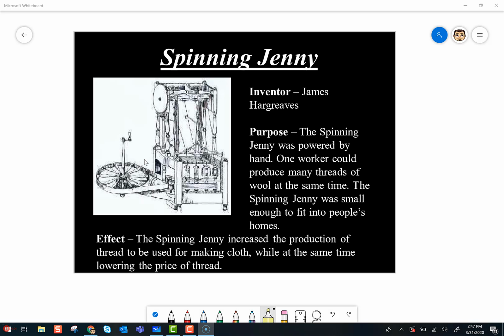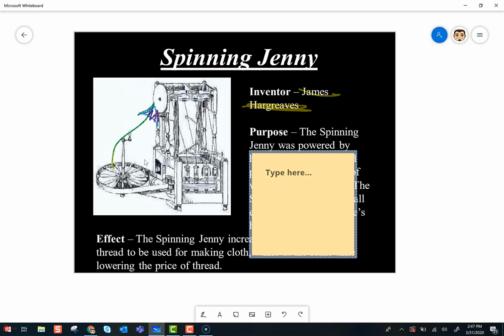Hey, everyone. This is the Spinning Jenny. We're going to talk about this. And remember, there's our inventor, James Hargreaves. Okay. Now, there's a couple things I want to point out to you guys here. Remember that this tool was actually the first one that utilized interchangeable parts. Forgot to spell interchangeable.